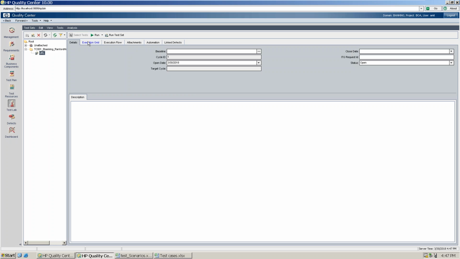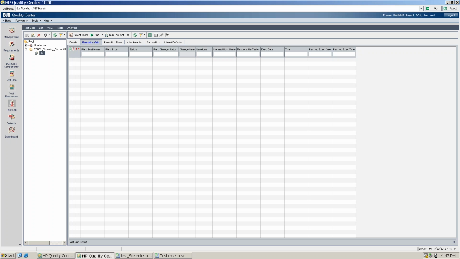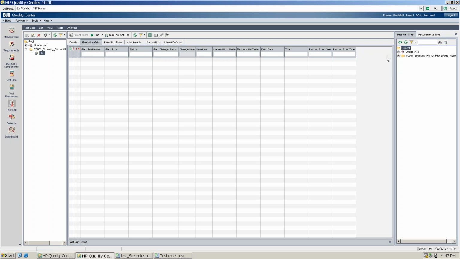URL has been created. Now go to your execution grid and then click on this select test. See here, URL has been created. Now you have URL in the test plan and you have URL here in the test lab. So what you have to do is map both of them and then click on this arrow mark. Now see here, it has been moved to your test lab. Am I right?